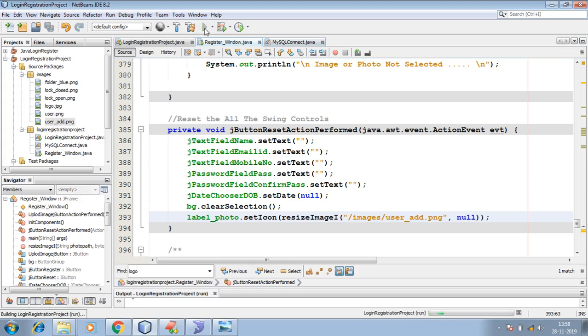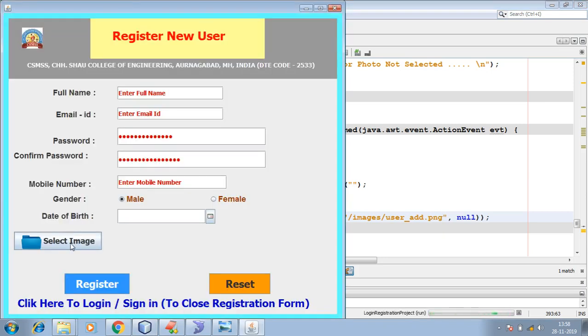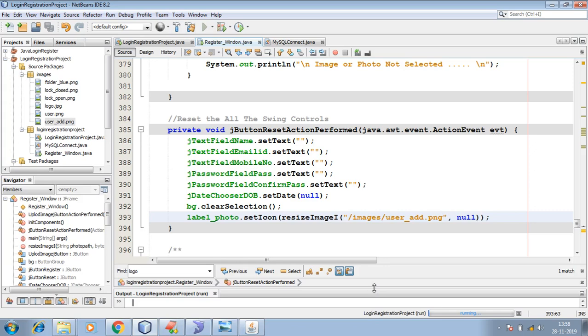Okay, boss. So let me try. Will it work? Reset. Definitely somewhere exception need to be thrown. No. Good. Slash images slash user underscore add. Okay guys, so here I set now. Okay, done.